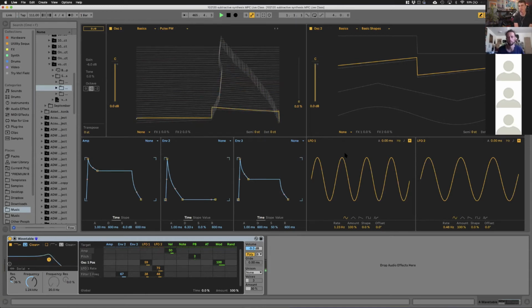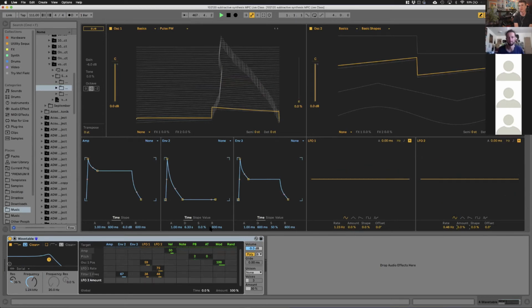Oh, okay, I've got all this modulation going on. I can just turn these down to 0. Double click on these just to get them away real quick. Or otherwise, I can just turn the amount down on this modulation matrix to 0. Bring our filter open. So we've got our pulse width. And this is pulse width modulation because I'm modulating the width of this pulse wave.